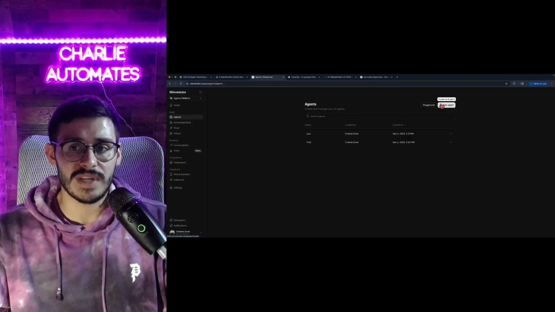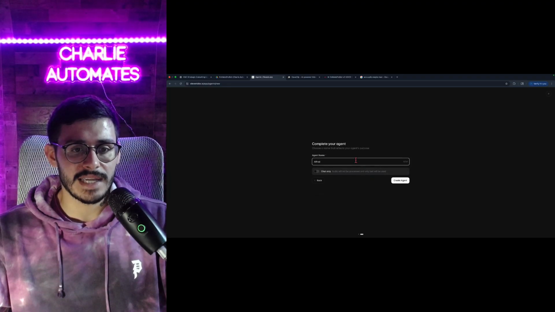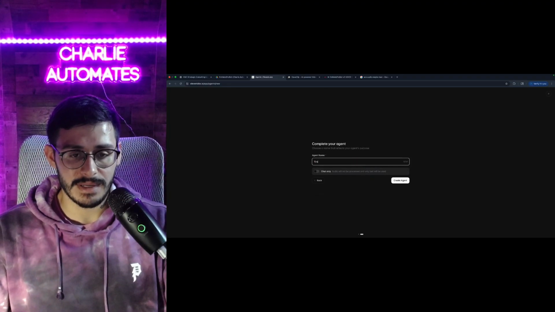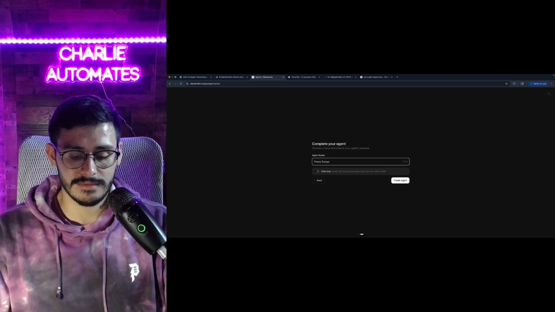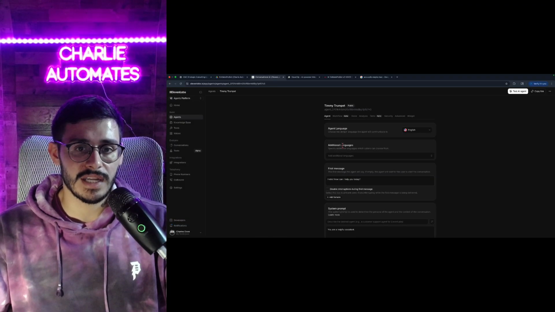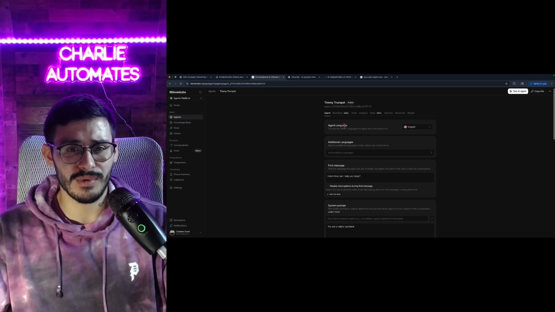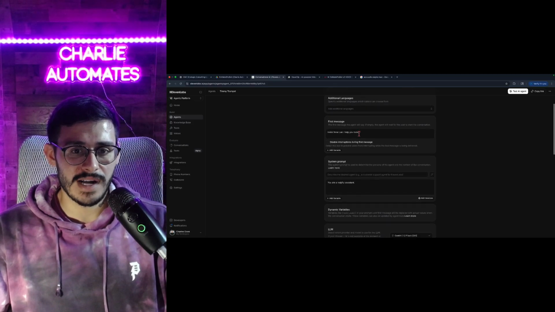You can use the playground to edit things up, but creating an agent, let's just kind of walk through what this looks like, right? We're going to use a blank agent. We're going to call him Timmy Trumpet. Timmy Trumpet is going to be our agent. And when you come to set this agent up, it's really simple. You don't have to overcomplicate things here.